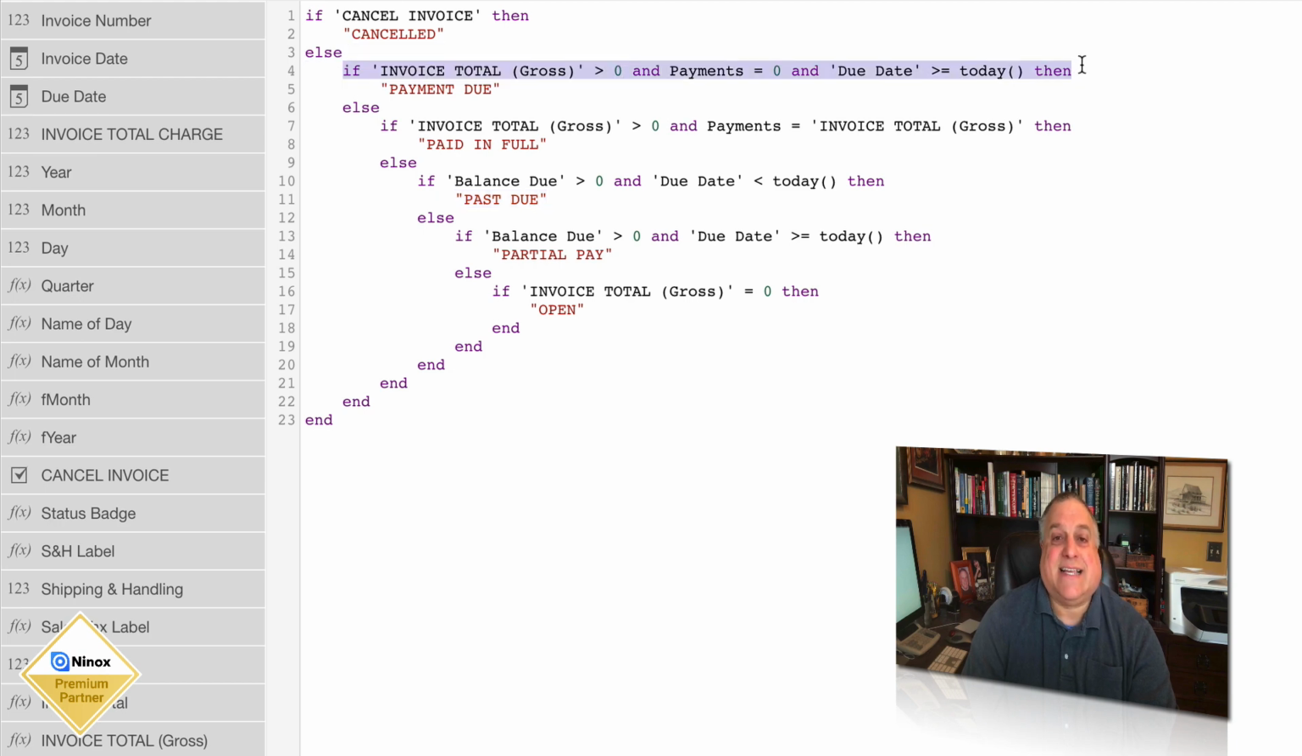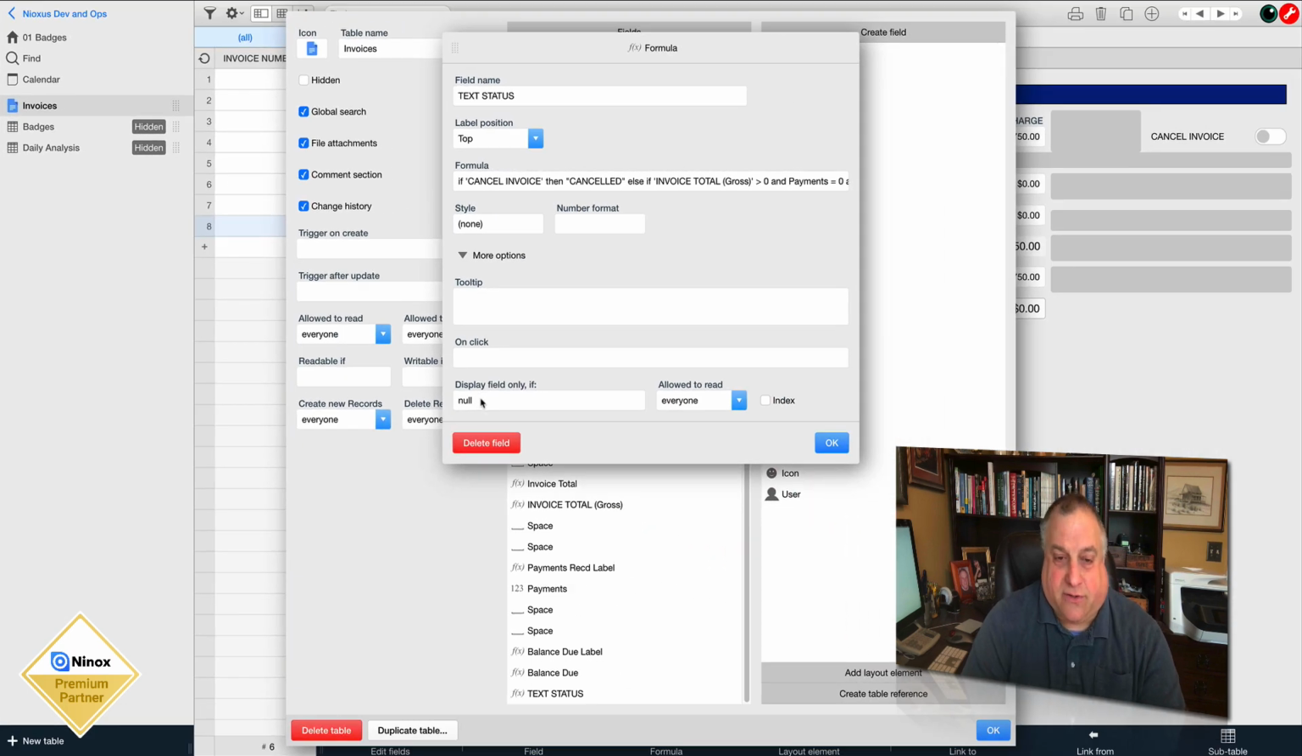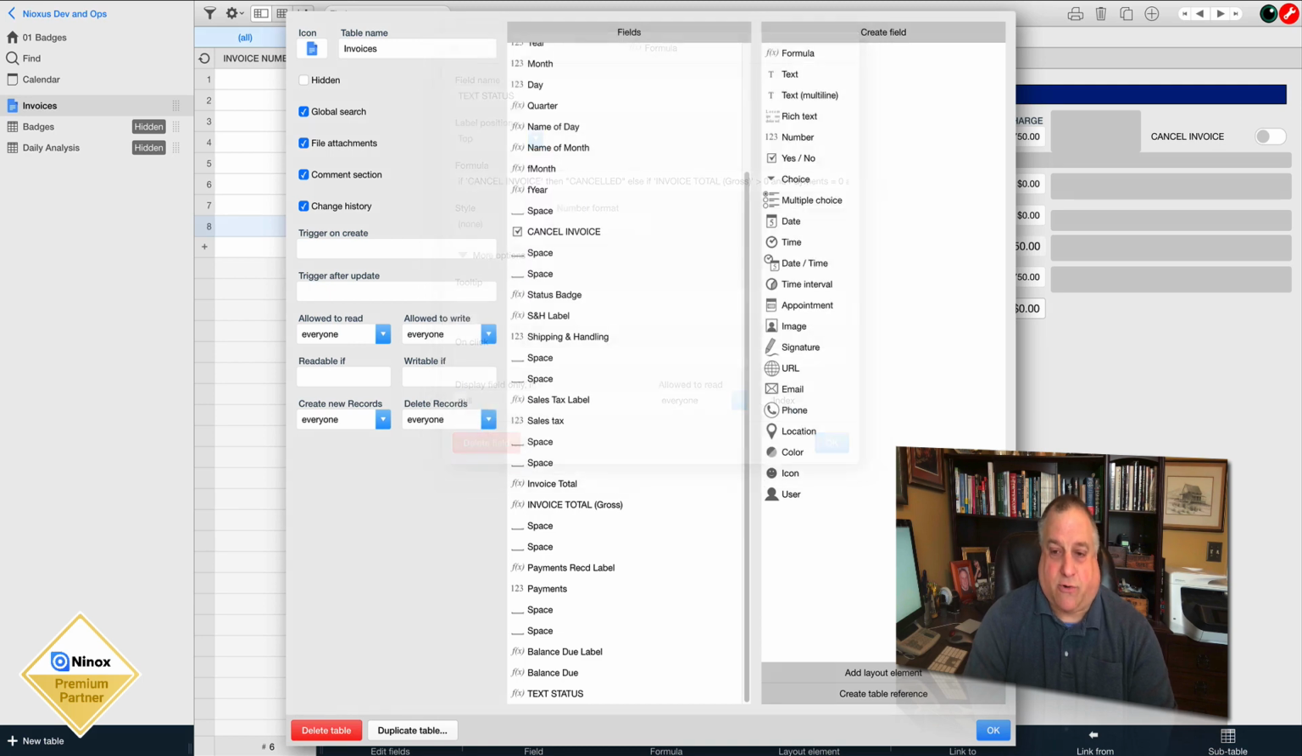Same exact states, same exact analysis of the due date, the balance outstanding, the invoice total. But what we want Ninox to do as a result of the analysis of those states is different. Don't select and present a graphic, present a piece of hard-coded text. We then hide this field by just saying display field only if null, which means never. There is no scenario by which this field is going to be visible on screen.